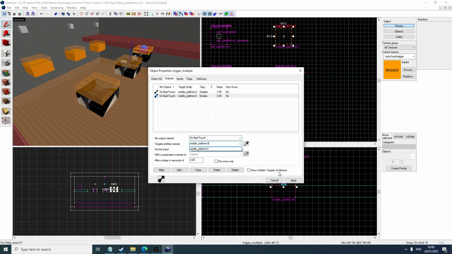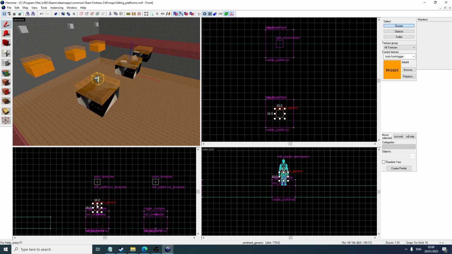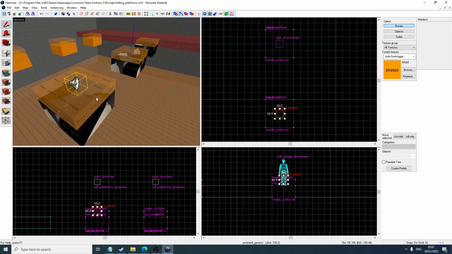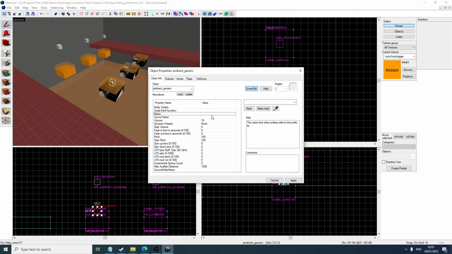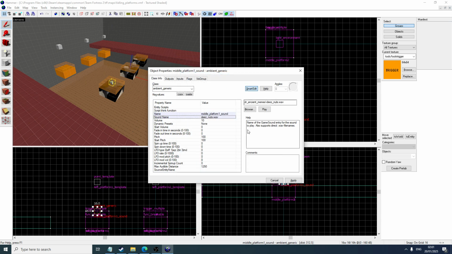Now this will work, but it will be silent. So let's add a sound for each one. So ambient generic, and I would put it close to where the platform is. And we'll call this middle platform 1 sound. And let's say, these nuts.